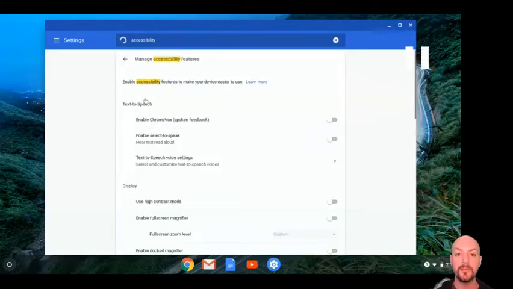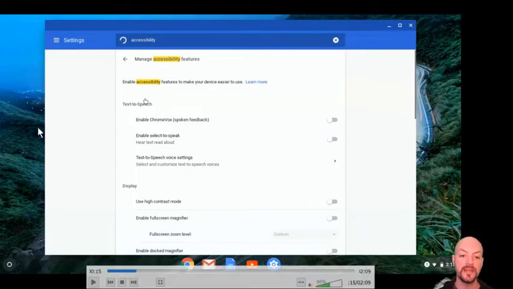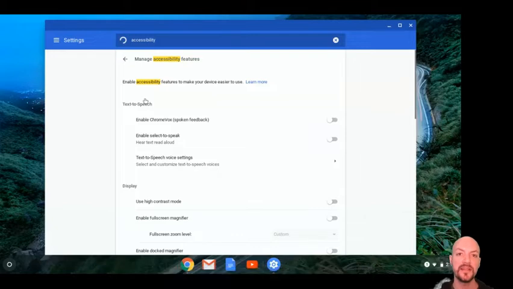So I clicked on Manage Accessibility Features, and it brings me into this menu. There's a lot of different accessibility features here that I recommend scrolling through. Now, the first one we're going to look at is this guy here that says Enable Select to Speak.